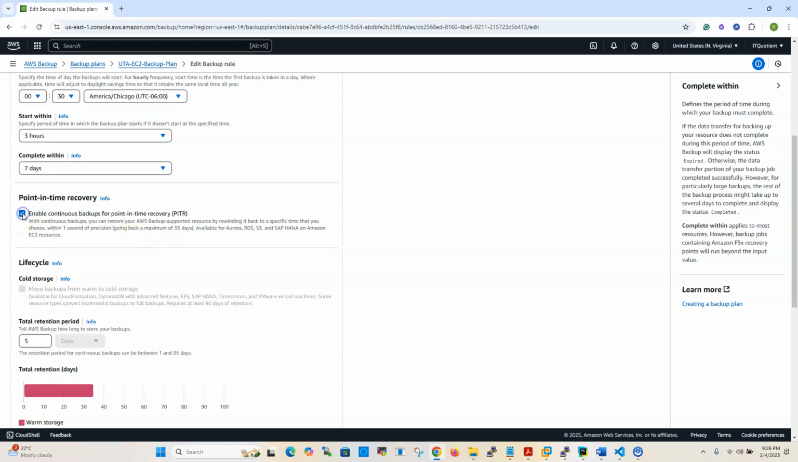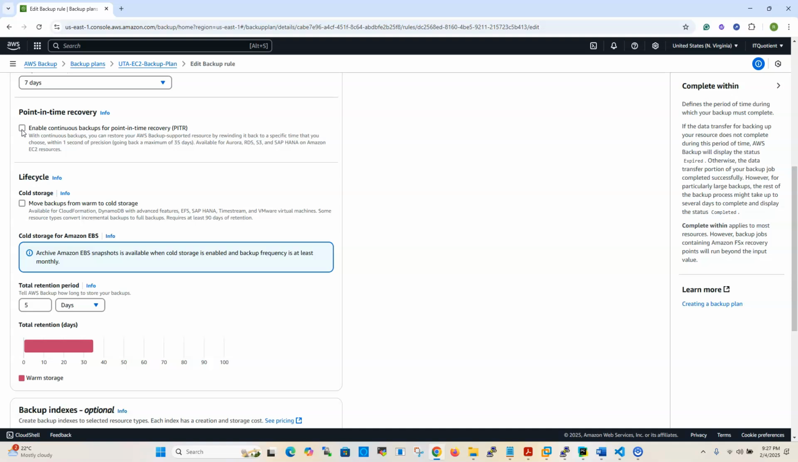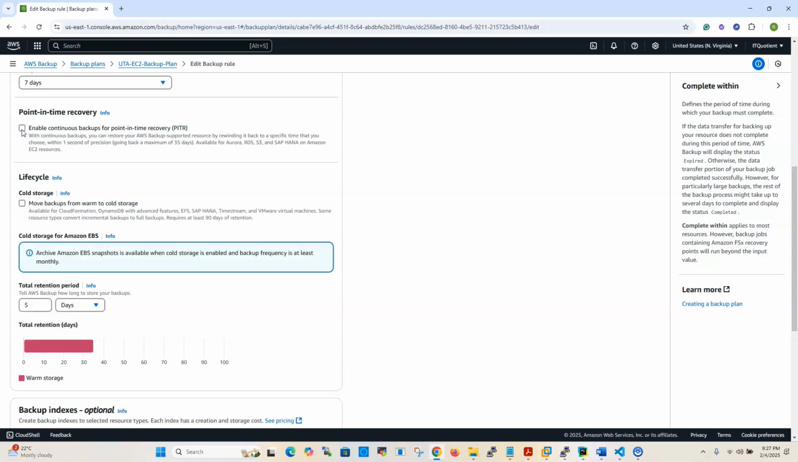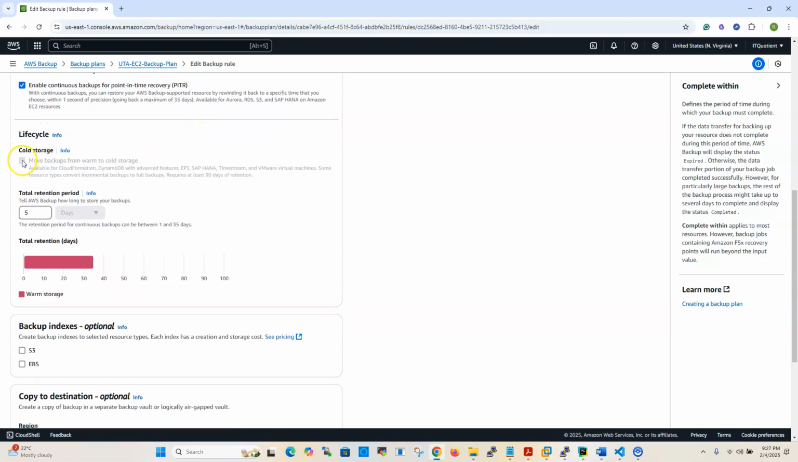So if I click on this, then I am going to define the point in time. Okay, if I unselect that, what happens? Click on that. So we enable continuous backup for point in time. Then we have cold storage, move backup from one to cold storage. We'll leave it at that.